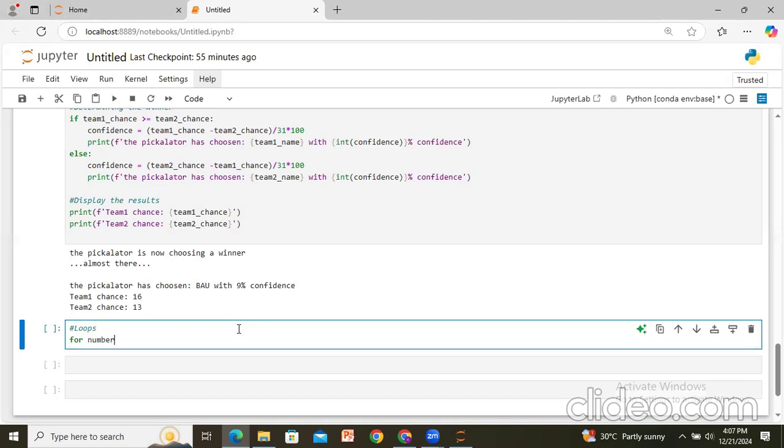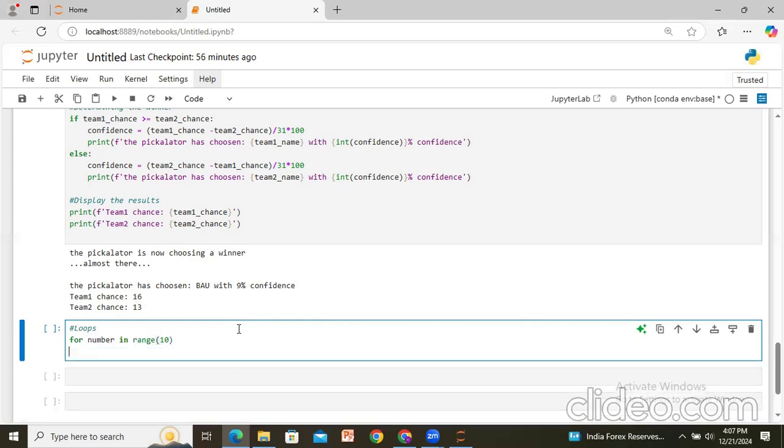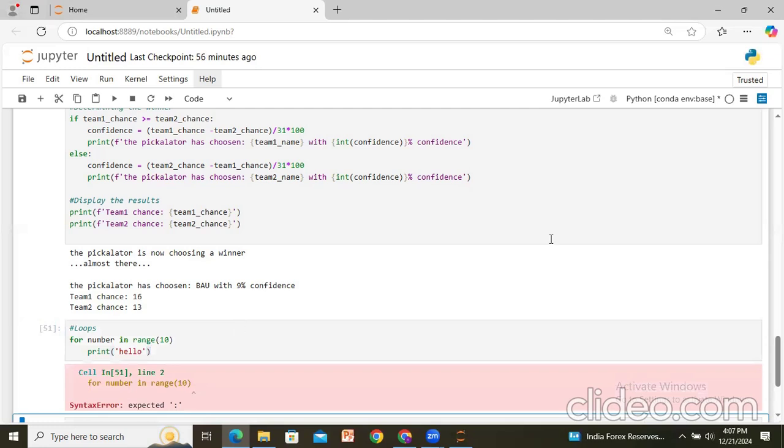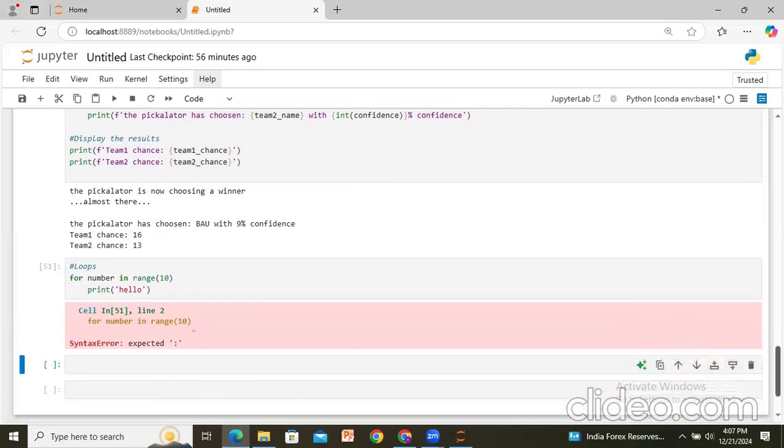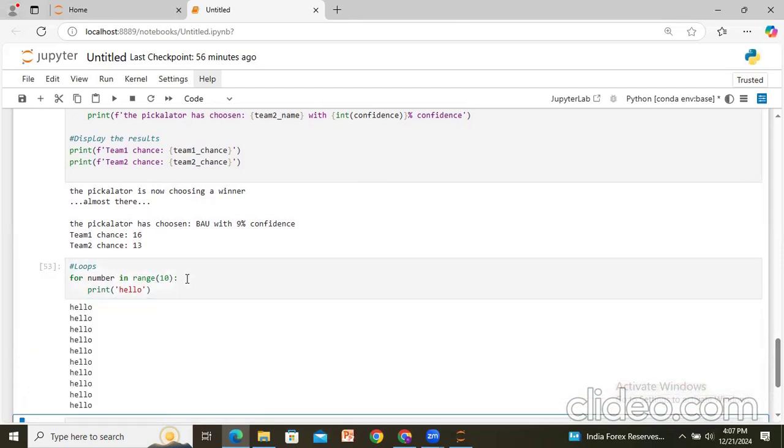For number in range 10, print hello. If I execute, it will print 10 times. The for loop was missing a colon. Okay, so 10 times it is printing hello.